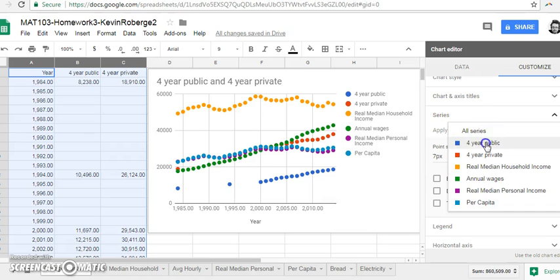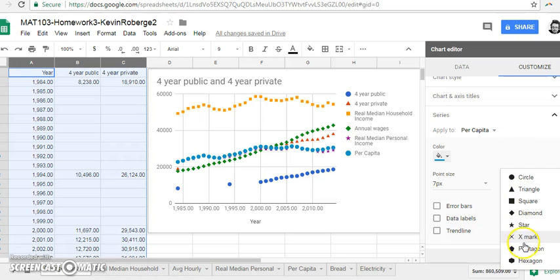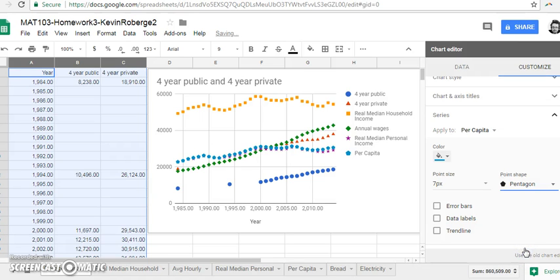So for each one we could say, well, maybe the 4-year public circle, 4-year private we could choose triangle, and then real median we can do square, and then we can do annual wages we can do diamond, real median personal income we can do star, and then per capita. What have we left with? Pentagons. So there we go. We've got all these different symbols here. So if we need to see this in black and white, it's okay.